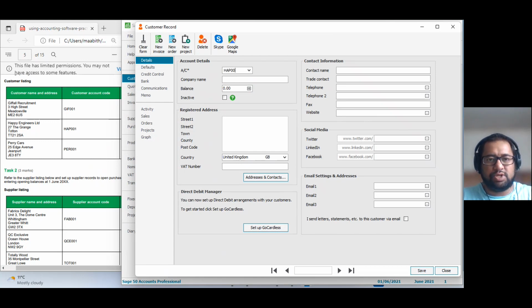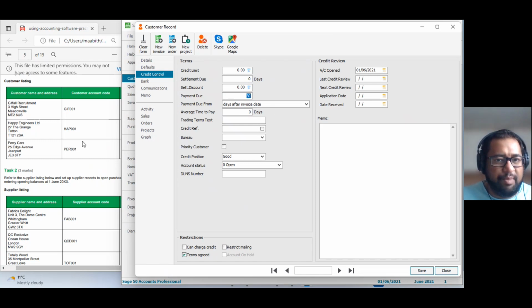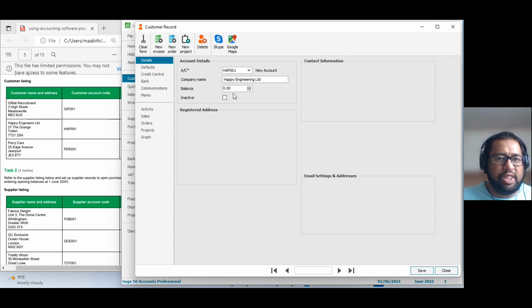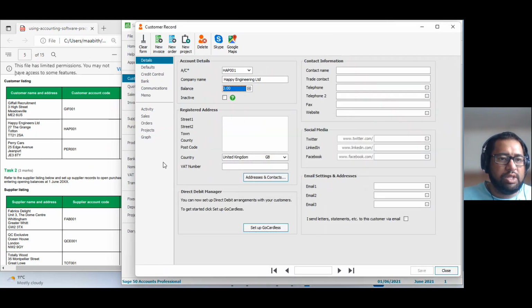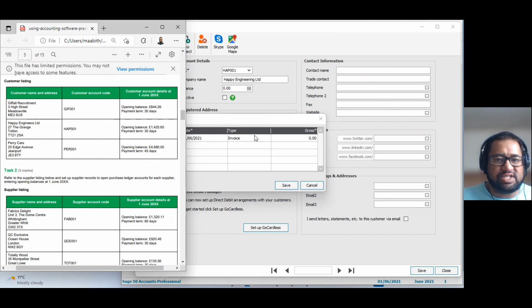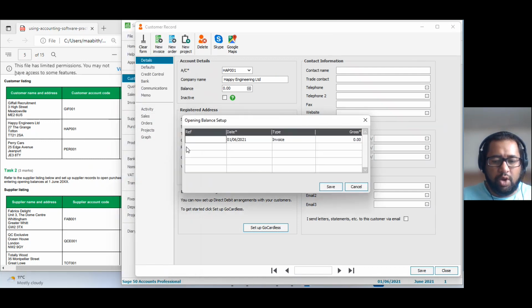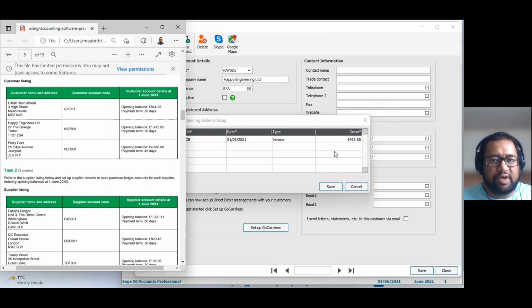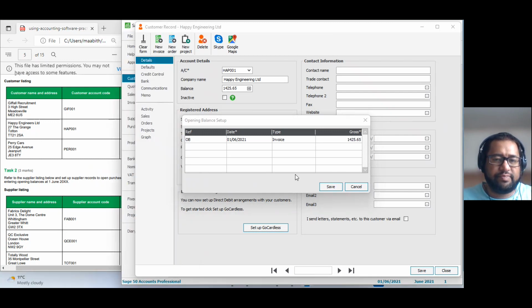Next one is HAP001. The name of the company is Happy Engineering. I'm not sure if it's Happy from Iron Man. If he's in that case, hi Happy. So you got the same information, 30 days, terms agreed is already there. So I'm only going to go and do the balances. Balances 1425.65. So here I'm going to say OB, 1425.65. Okay. So if you notice that here 1425.65, press save.